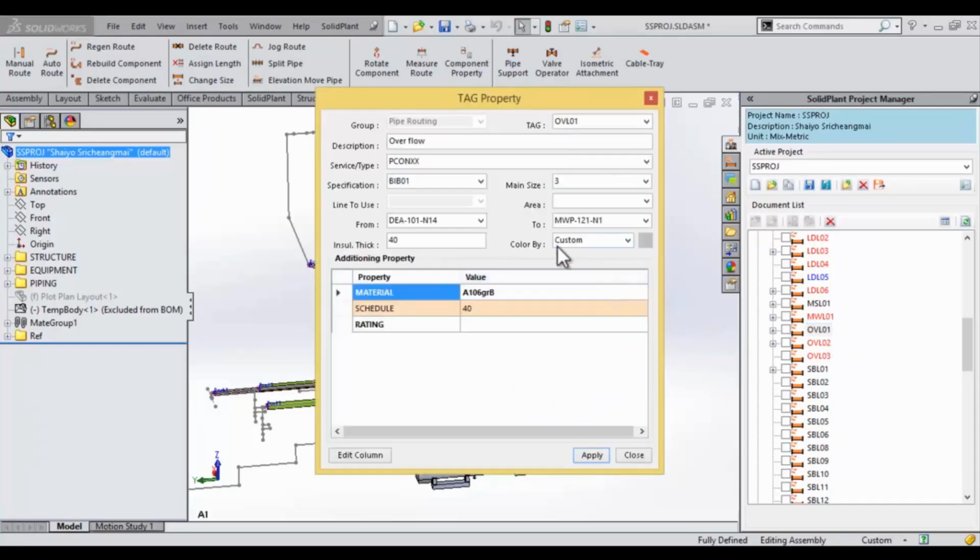This shows the data in the database for this pipeline. We have the tag, we have a description, we have a service type. We also have the specification that the pipeline will be using, the main size, and most importantly for the Smart Route feature, the nozzles where the pipeline will be connecting from and going to are already specified.